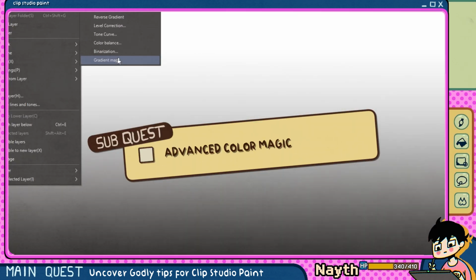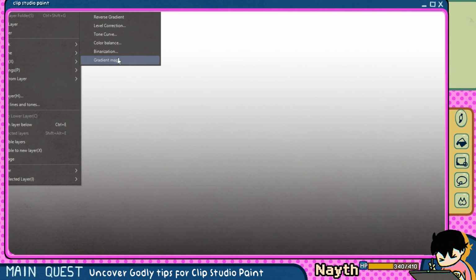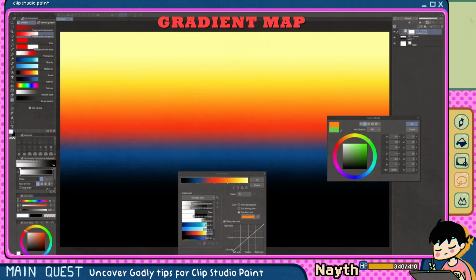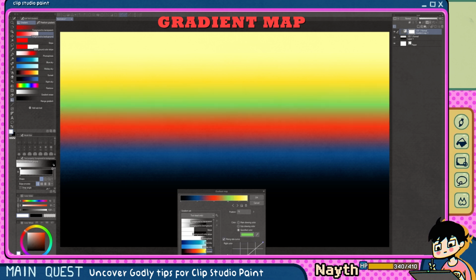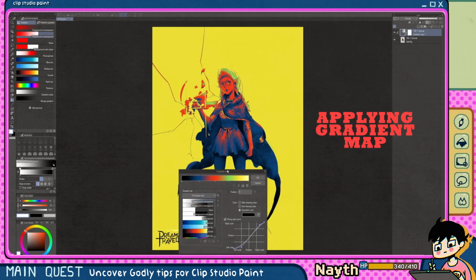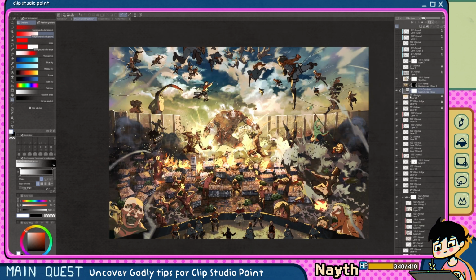Now let's talk about color unity. Gradient maps are a powerful way to achieve this. They map values to colors, allowing you to quickly adjust the overall color scheme of your illustration. It might look a bit strange at first, but with blending modes, you can create some really cool effects. Experiment with different gradient maps and blending modes to find what works best for your style.